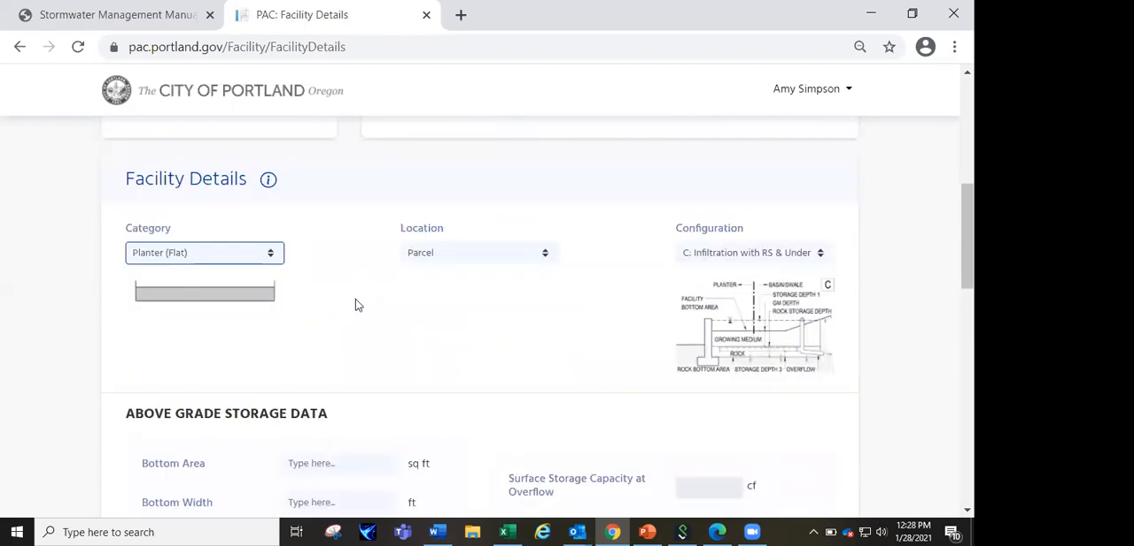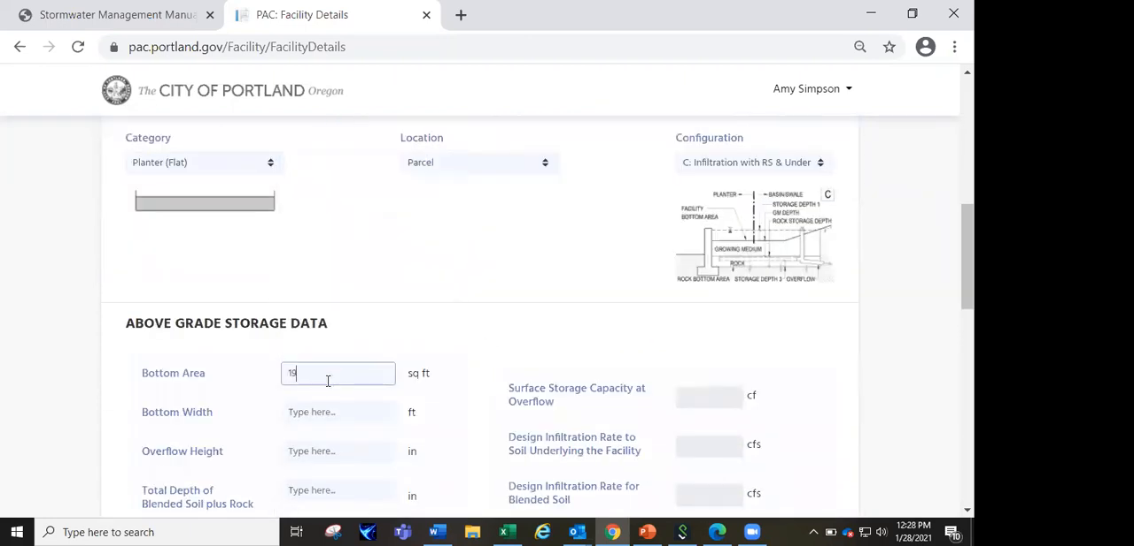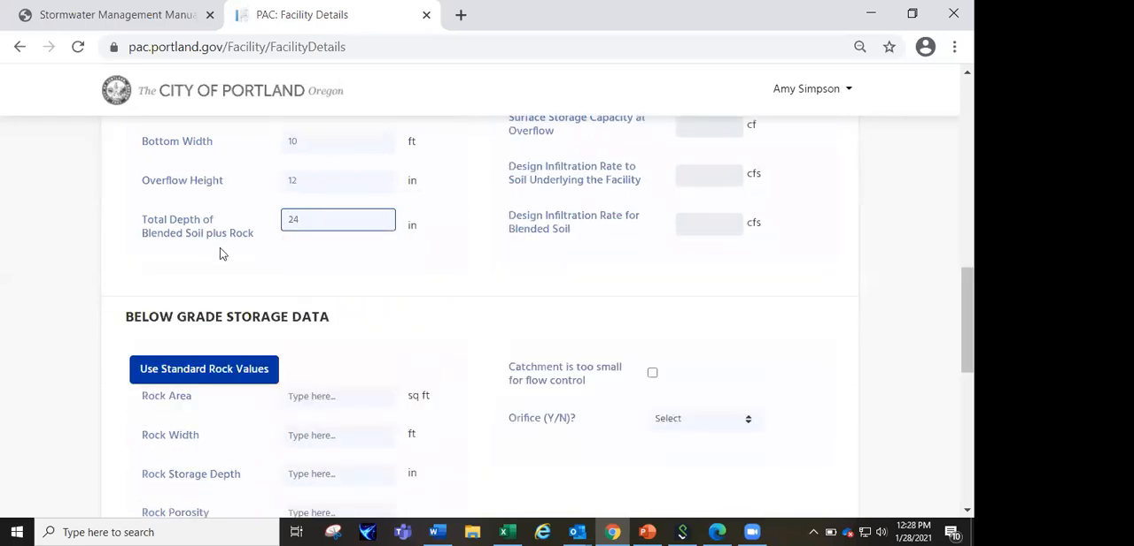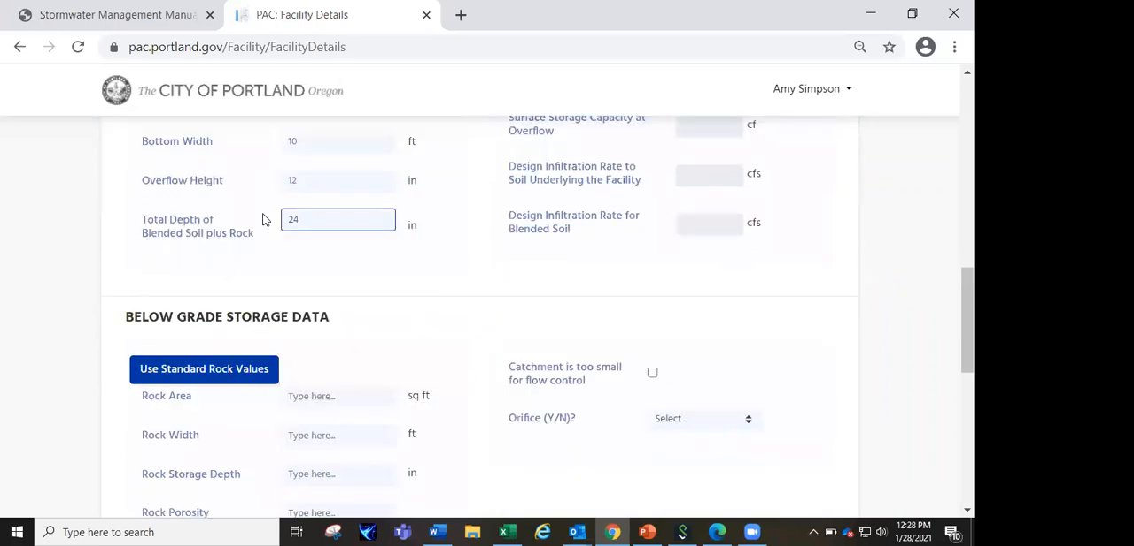So when you fill out these different values, let's see, we have a 1,000-foot area. I'll say 100 bottom width. We'll do a 10 by 10 facility for flow height of 12. And then the total depth of blended soil plus rock. This is the rock plus the blended soil, so not just the blended soil, it's the total. The depth of the rock will always have to be at least 6 inches. You have to take this value and subtract 6 inches, because you always have to have at least 6 inches of blended soil above the rock.